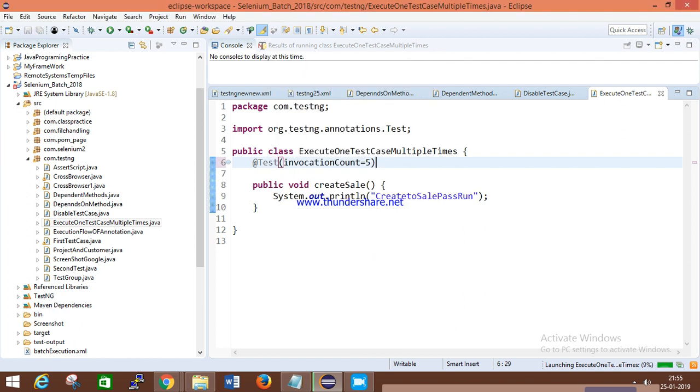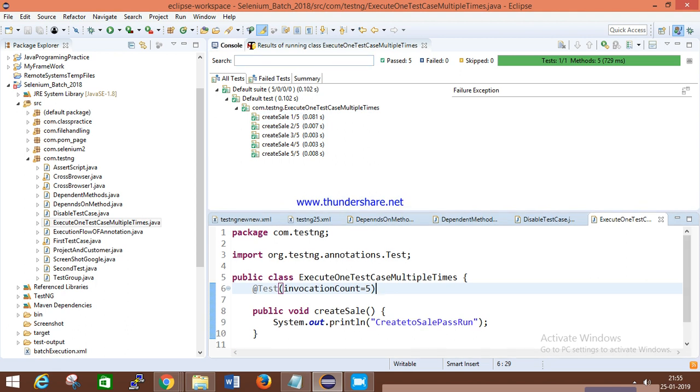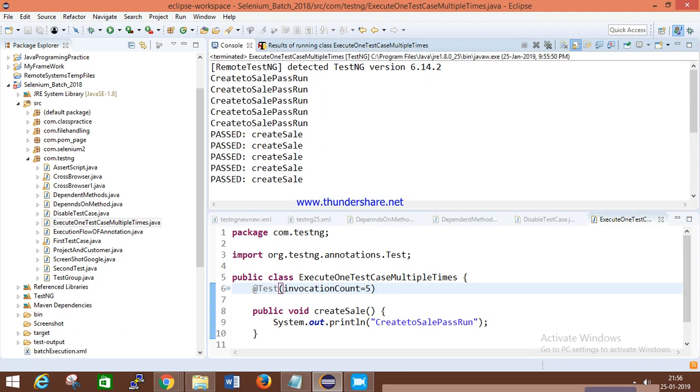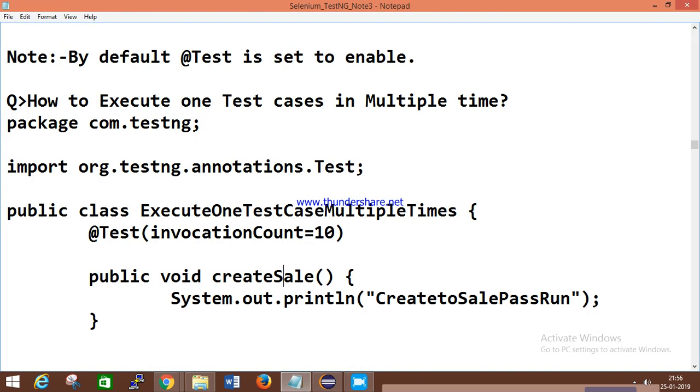Now I have executed this. It depends upon the number of counts you want to give. All of these are interview questions you can be asked in an interview.